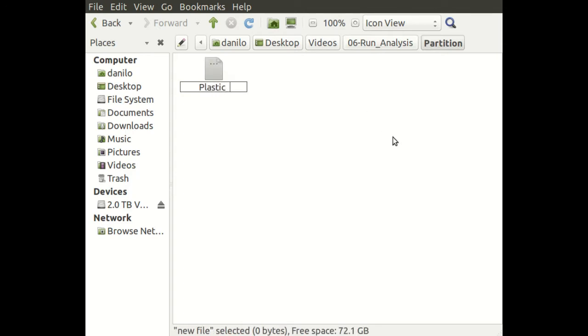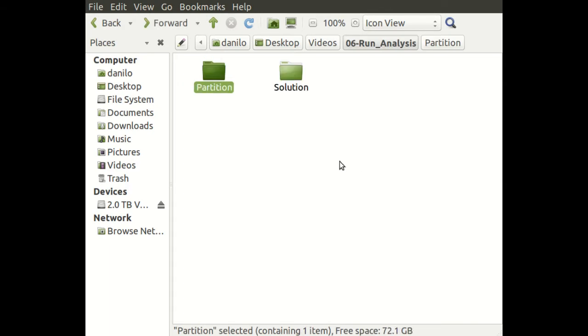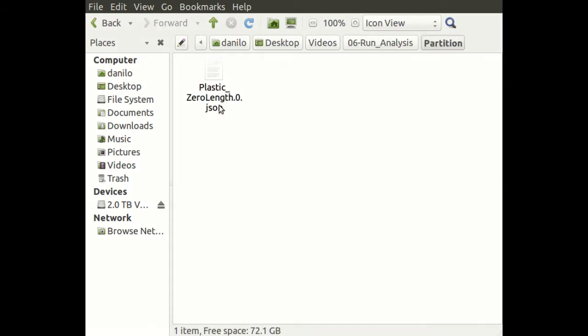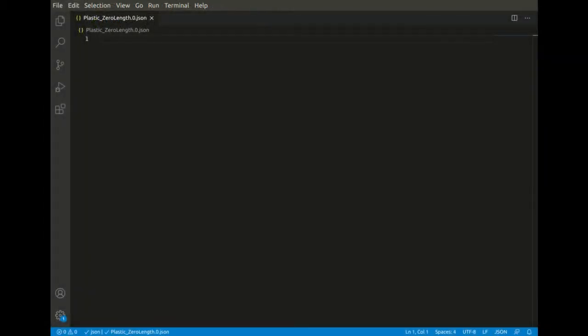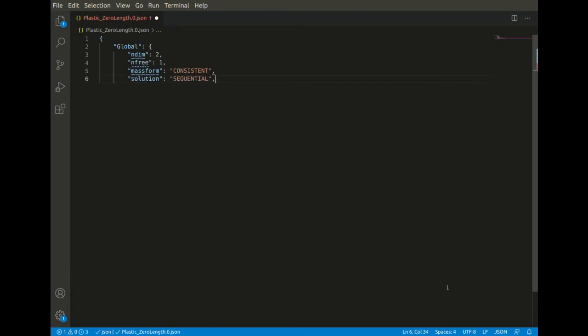Similarly, in the partition folder, we're going to create a file named plastic zero length.o.json. In our JSON file, we start defining our global variable, in which we're going to specify the number of dimensions of the model, the number of degrees of freedom that it is going to have, the mass form and the solution that we're going to employ, and the number of total degrees of freedom.